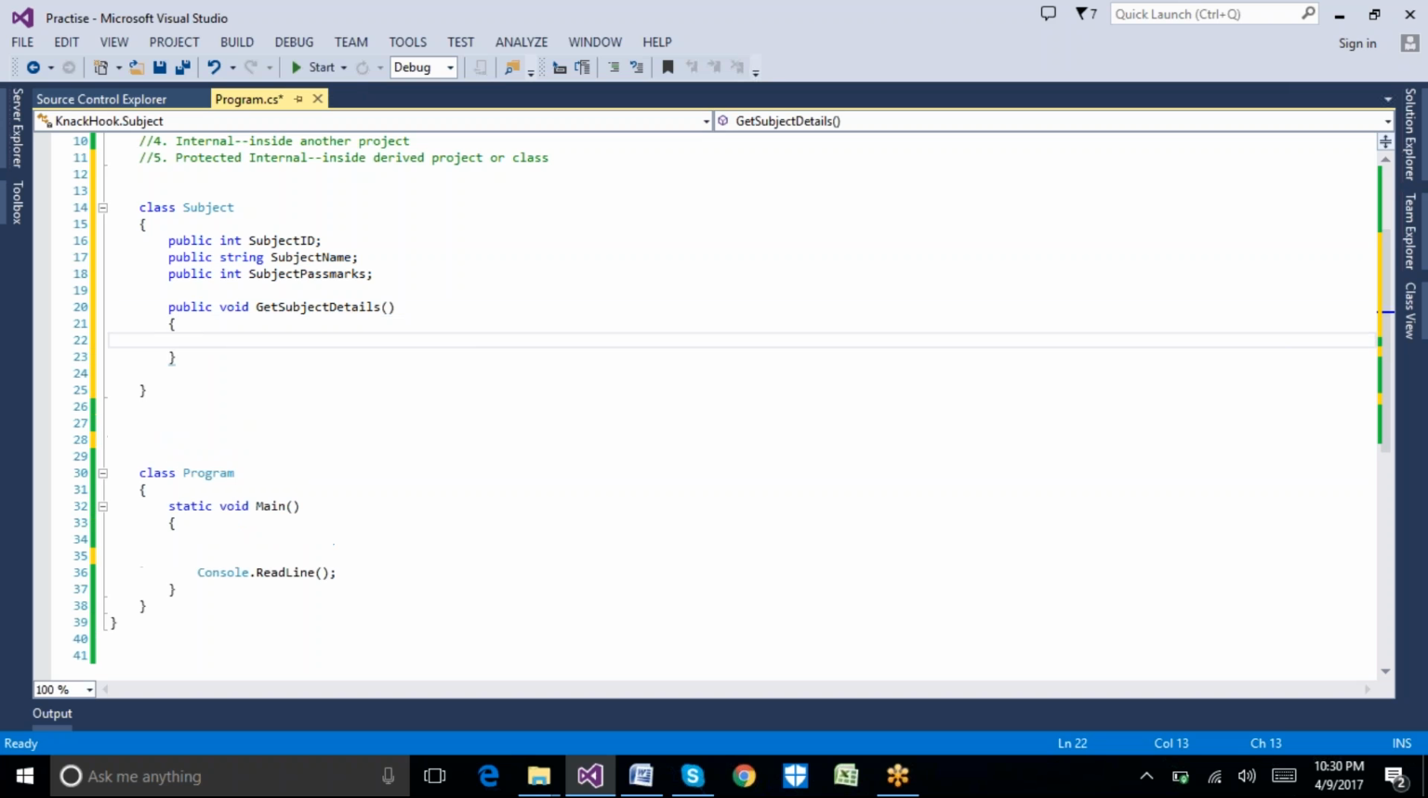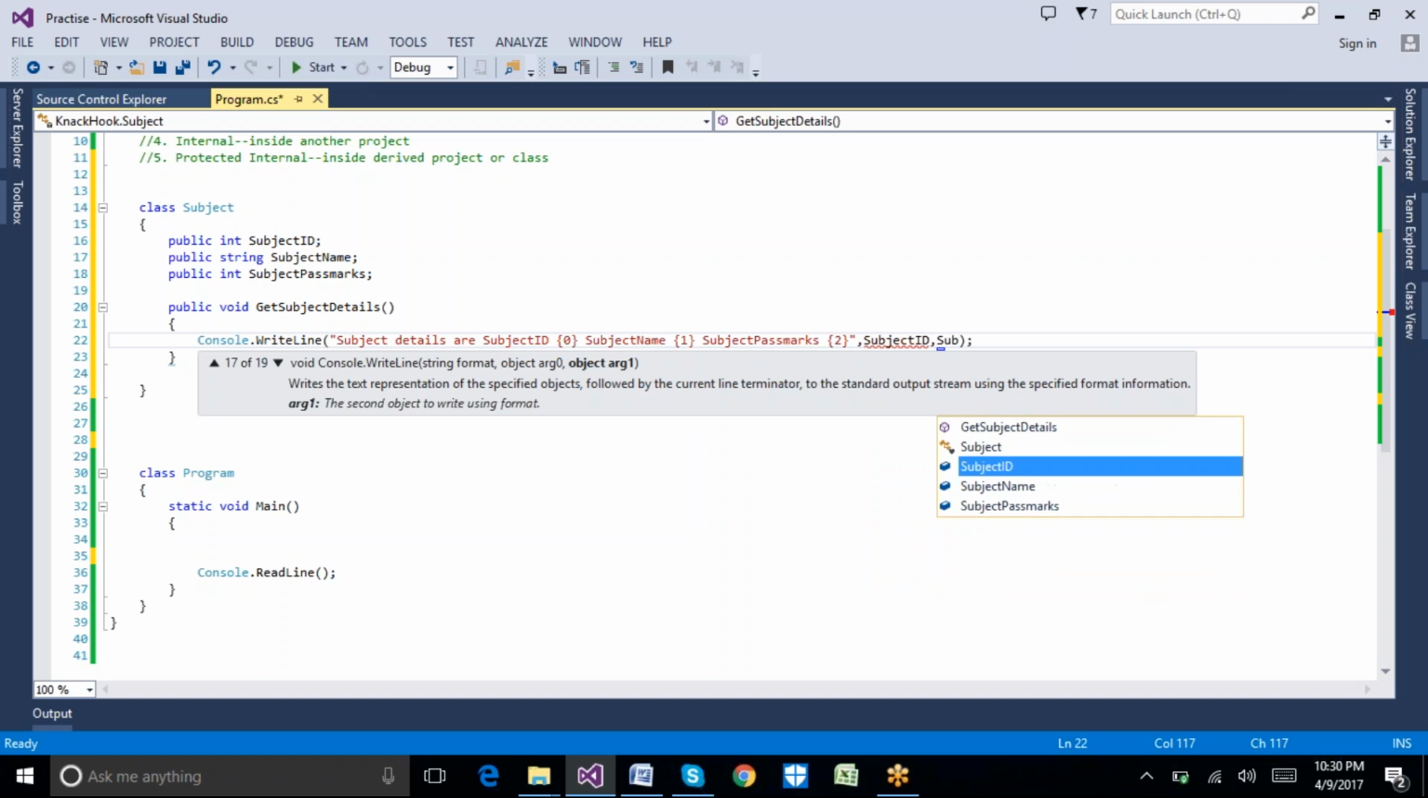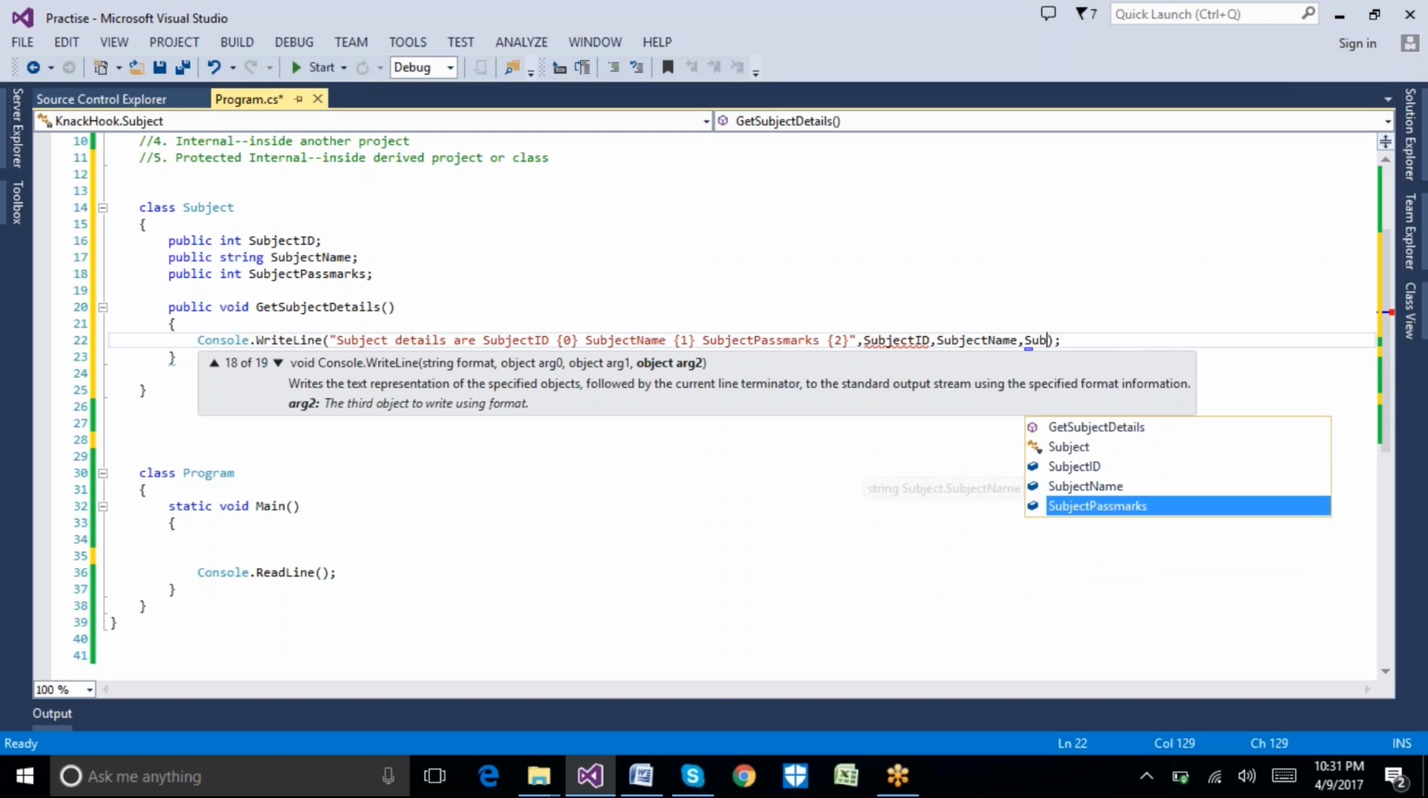Here, Console.WriteLine. The given subject ID details are: subject ID, which is {0}, subject name, which is {1}, subject pass marks, which is {2}. Then subject ID, comma, subject name, comma, subject pass marks.